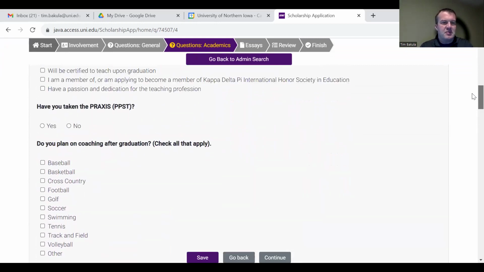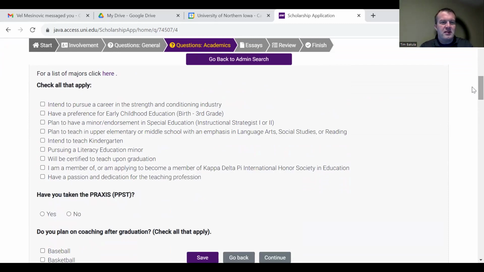And I will say some of these terms will be foreign to you and foreign to a lot of domestic students as well. These are hopefully terms that we can explain to you in a Q&A, but if you have a quick question about, well, what is instructional strategist or special education, or what is this Praxis? You can either contact our office for assistance in answering that.